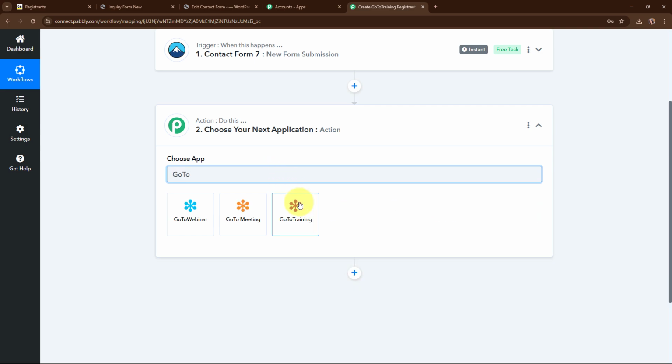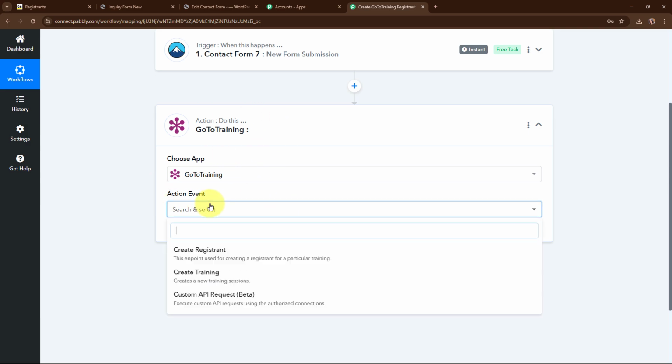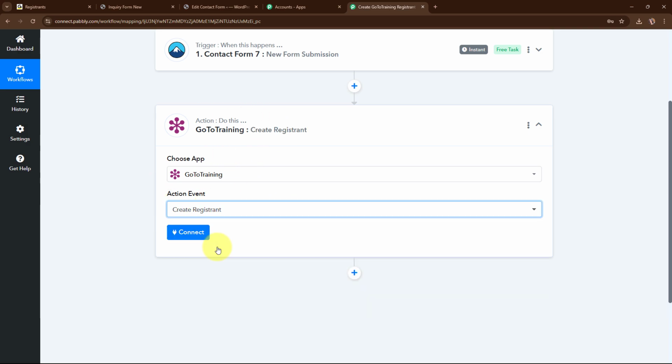GoToTraining is an online platform for hosting interactive training sessions and workshops. It helps businesses and educators deliver engaging learning experiences with features like polls, quizzes and breakout rooms. Here in my GoToTraining action step, I'm going to select my action event as Create a Registrant, so that whenever I receive a new form submission through Contact Form 7, then automatically the person who has made the form submission is going to be added as a new registrant in my GoToTraining account.